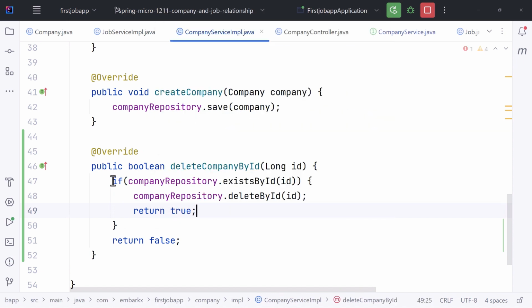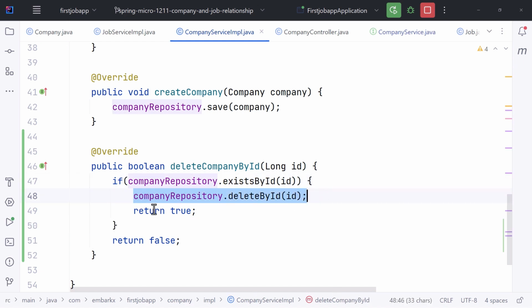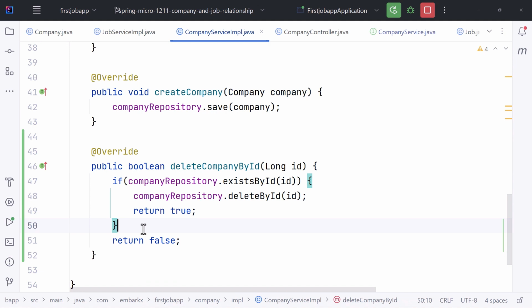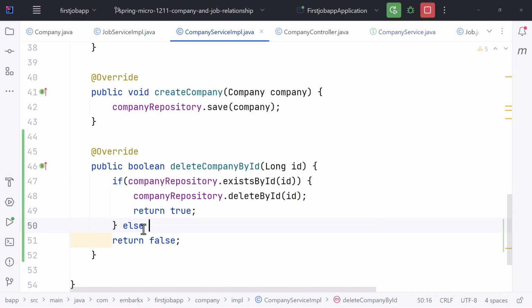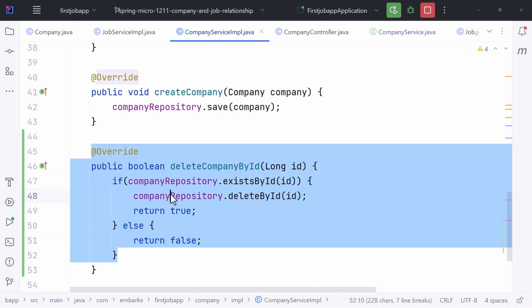Like so. So if the company ID exists, then we are going to delete the company and then return true. Else I'm going to return false. So I can say else and I can return false from here. So this is done. We have set up the service layer right now.